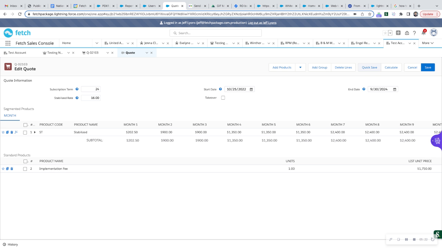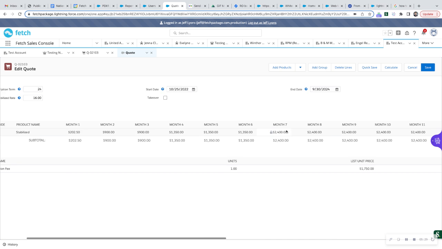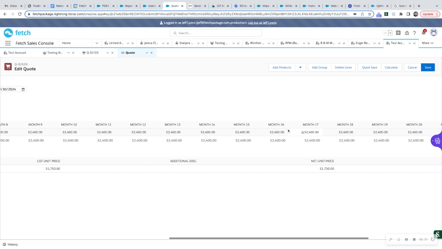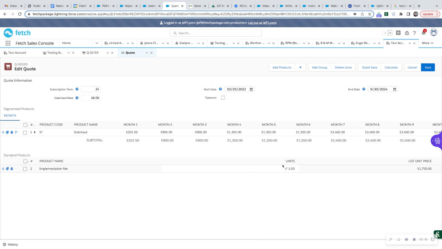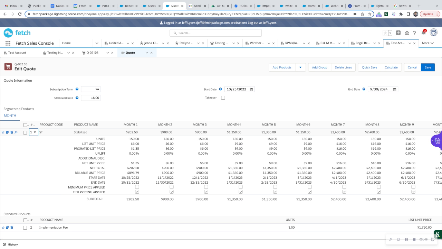All right. Now that we're here, you will see on the top section, month, and then it'll show you all the price for all 24 months for the contract. And then right under that, you have the implementation fee. Now, to see the details of all of these months, what you can do is hit this little down caret. It'll then collapse down the details here.